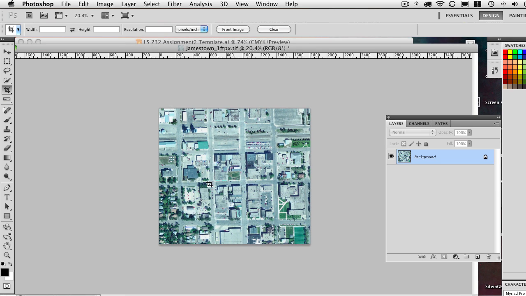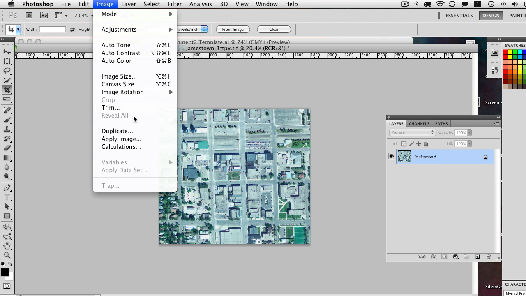In Photoshop I've got the Jamestown site and I've already done the calculations to get this pretty close to 1 pixel is equal to 1 foot, and yours may or may not be exactly that. It's just convenient, and for this assignment it wouldn't hurt just to set it to that. So before I move on, it's pretty important.